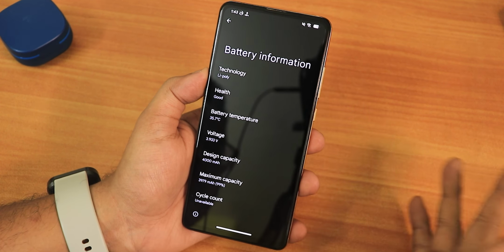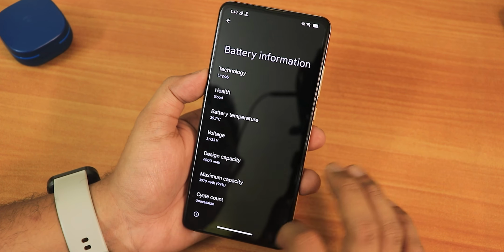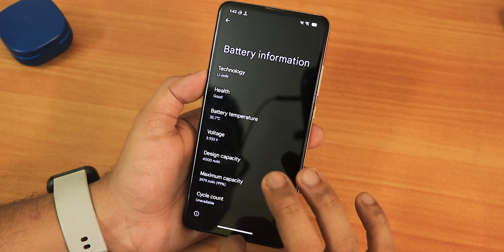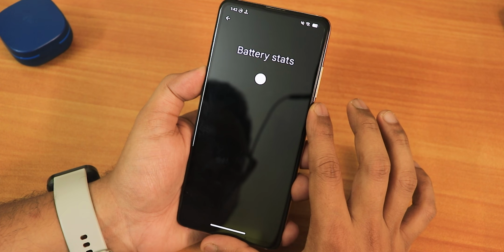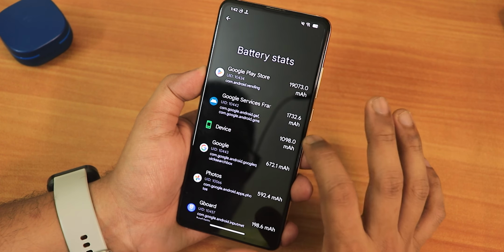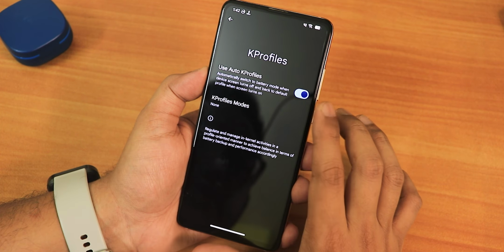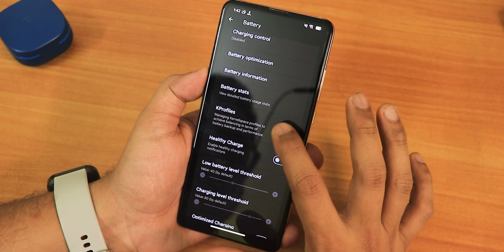The cycle count shows in Evolution X ROM, but here it's simply not showing. We have the voltage and the battery temperature. Temperature is showing fine, no problems. Then we have the battery stats option, and here it shows which app consumes how many mAh, so that's nice. And we also have the key profiles as well. You can have it on auto crave profiles if you want that.